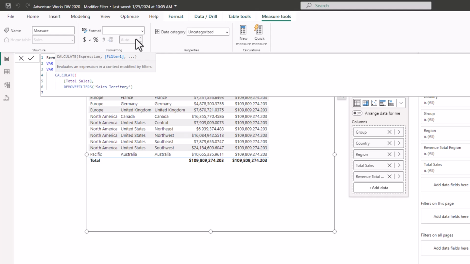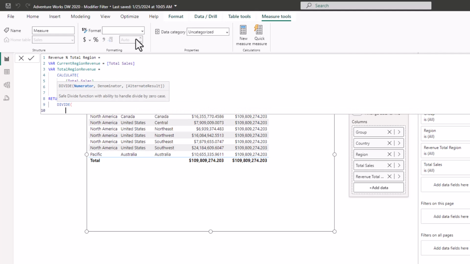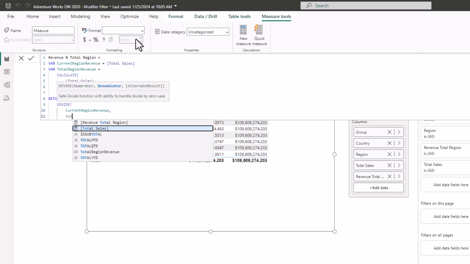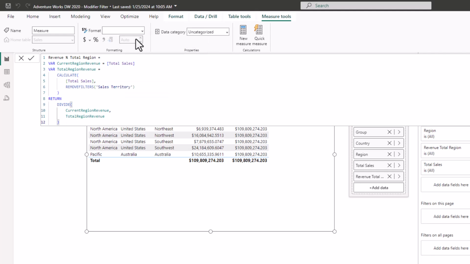Then every time you use a variable, you need to do a return function. And for the return, what we want to do is divide the two variables. We want the current region revenue, then we want the total region revenue, which are the two variables that we created at the top. So now the only thing we need to do is close out the parentheses.